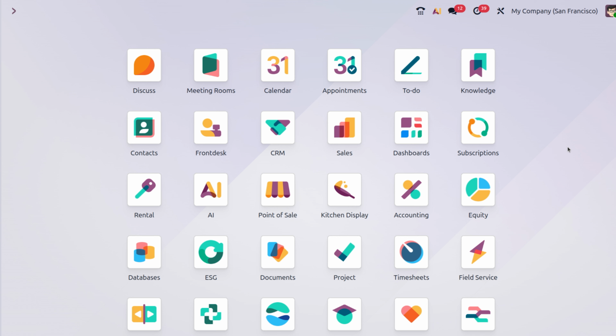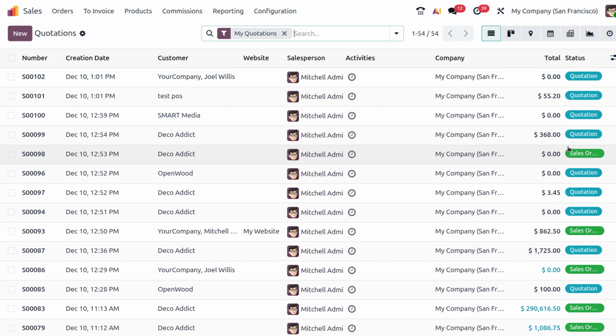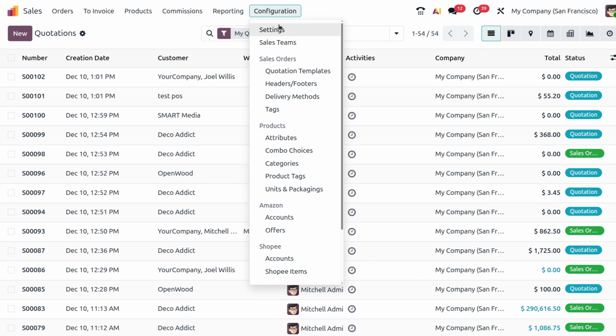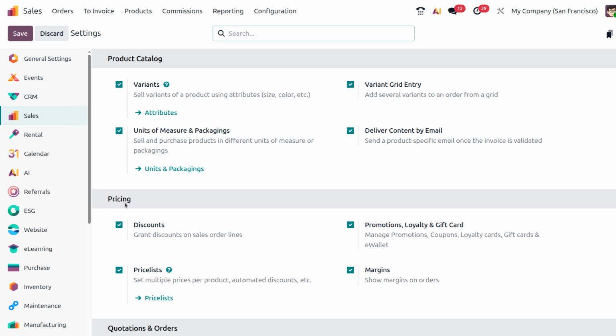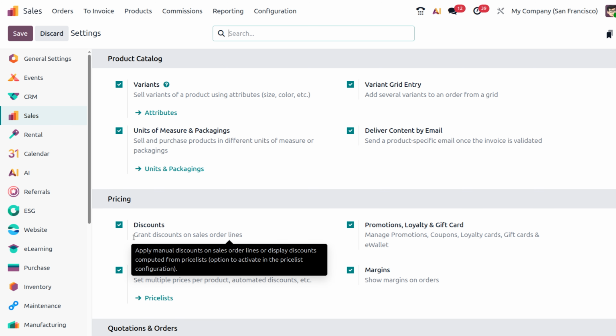So for that, let's head over to the Sales module. Once you are there, we need to enable one configuration option inside the Sales module. So let's head over to the configuration settings, and there you can find Discounts under Pricing. It is already enabled, which means grant discount on sale order lines. Apply manual discounts on the sale order lines or display discounts computed from the price list option to activate the price list configuration.